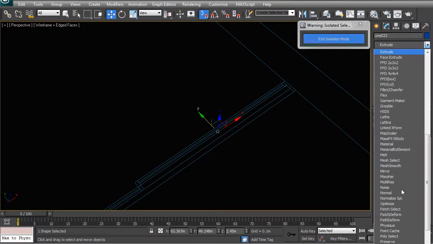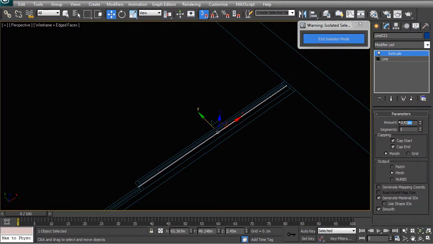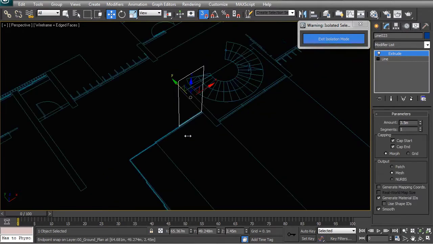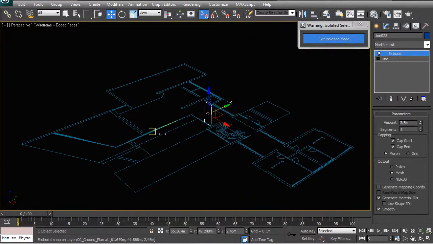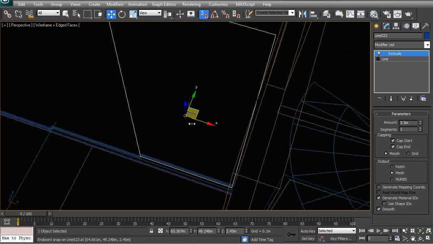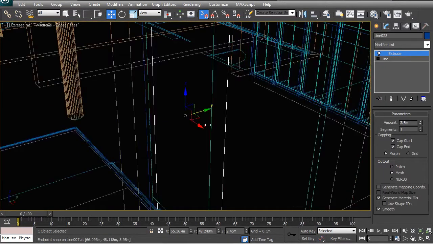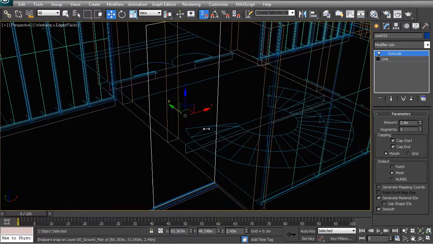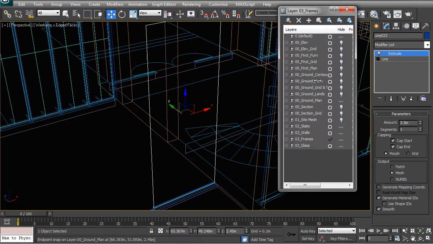Let's go and extrude it upwards by 3.5 meters. And with this extrusion upwards, you will also have to have a look at where exactly it ends. Since 3.5 is the top of the main slab, you will have to deduct a slight amount for the thickness of the frame at the top.